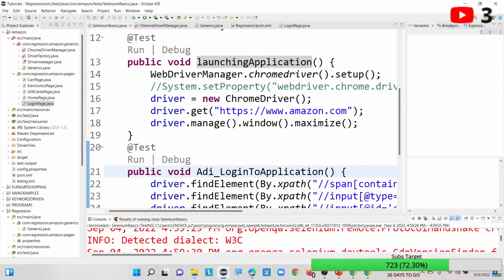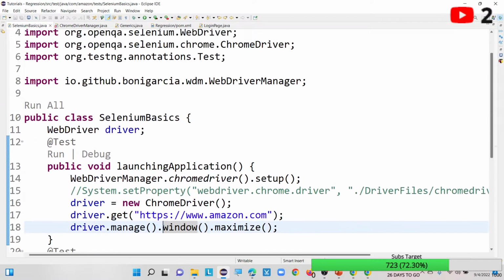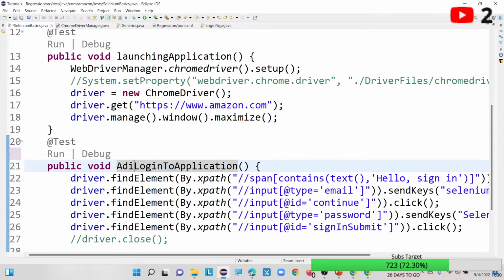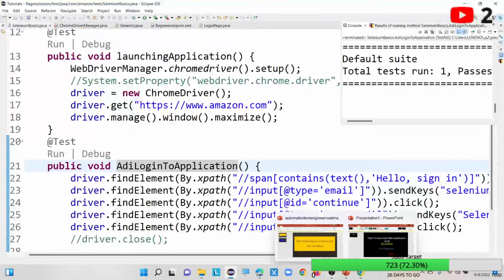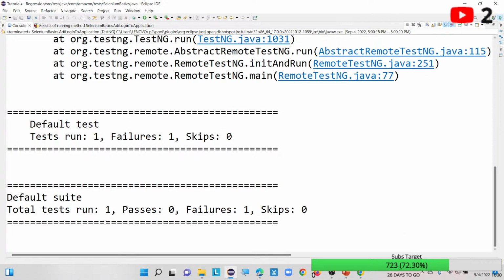I don't know, something happened to this one. We'll see, we will check it now. So now let me execute it again.